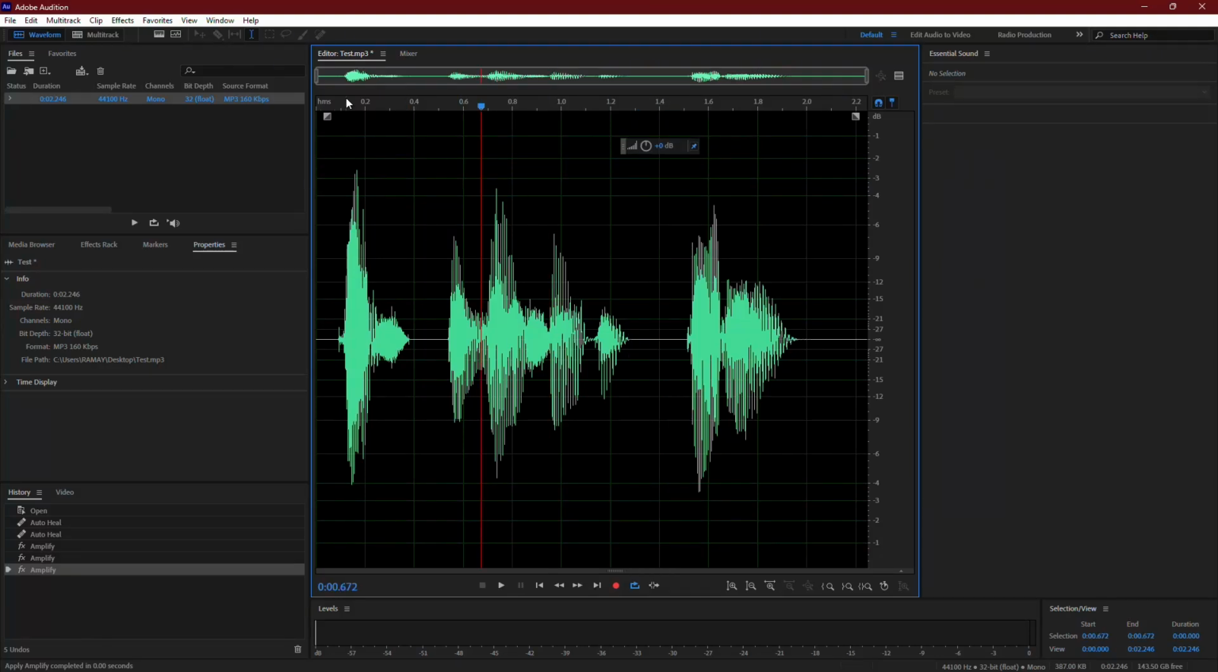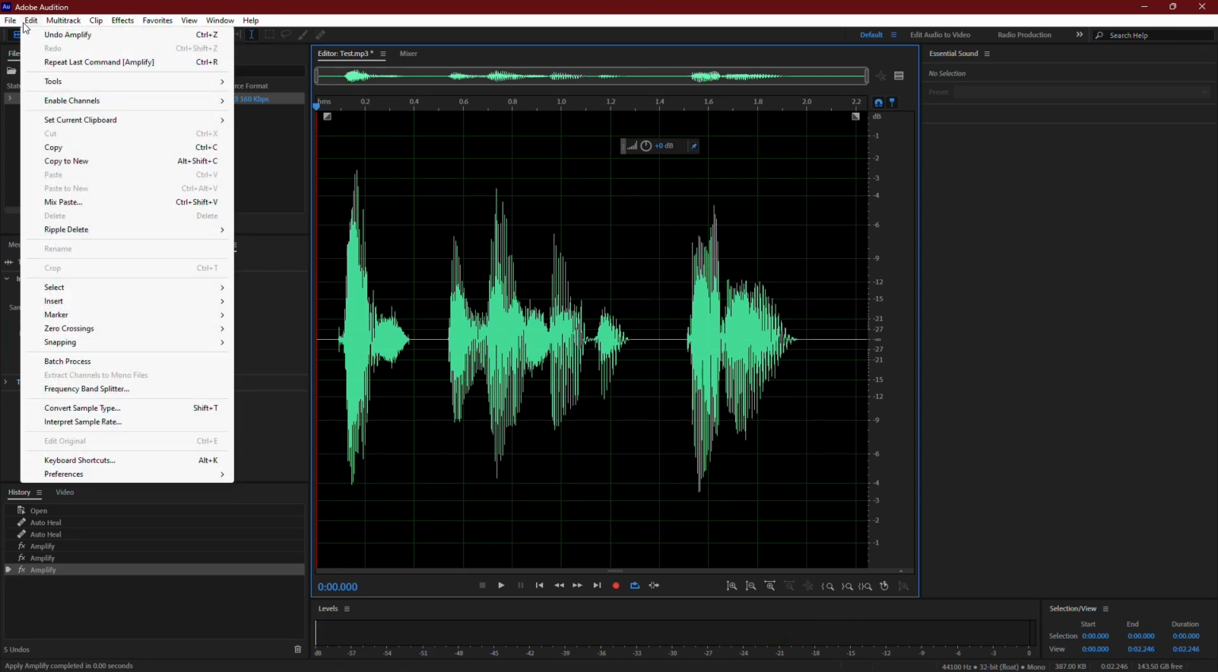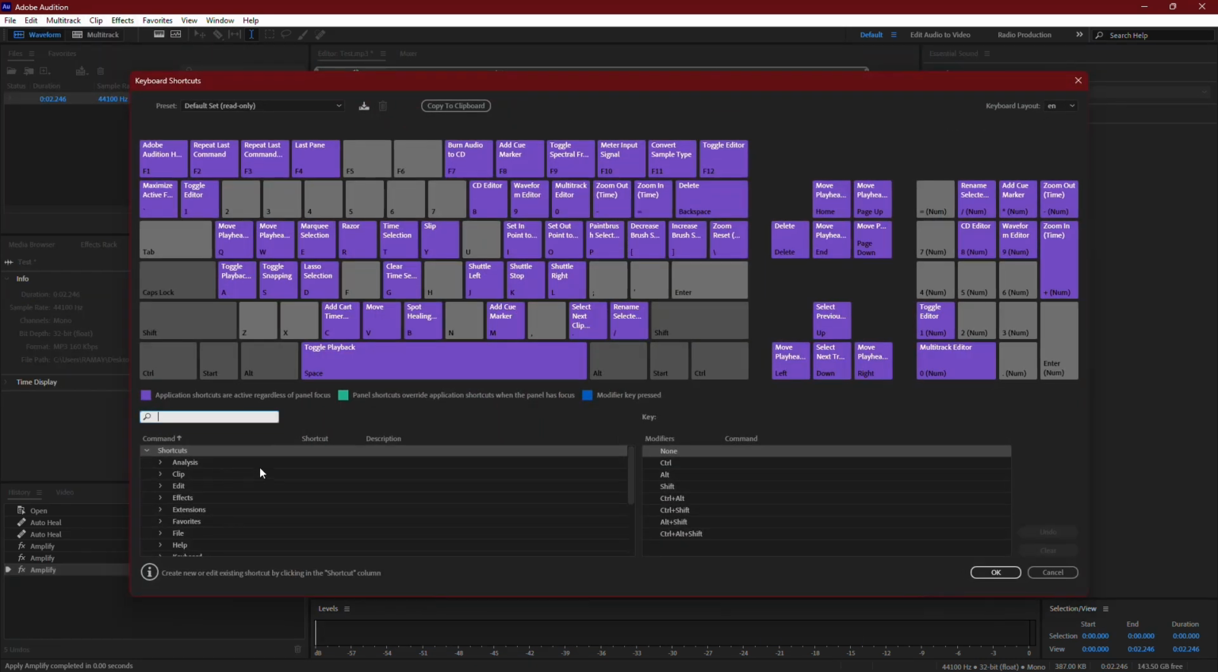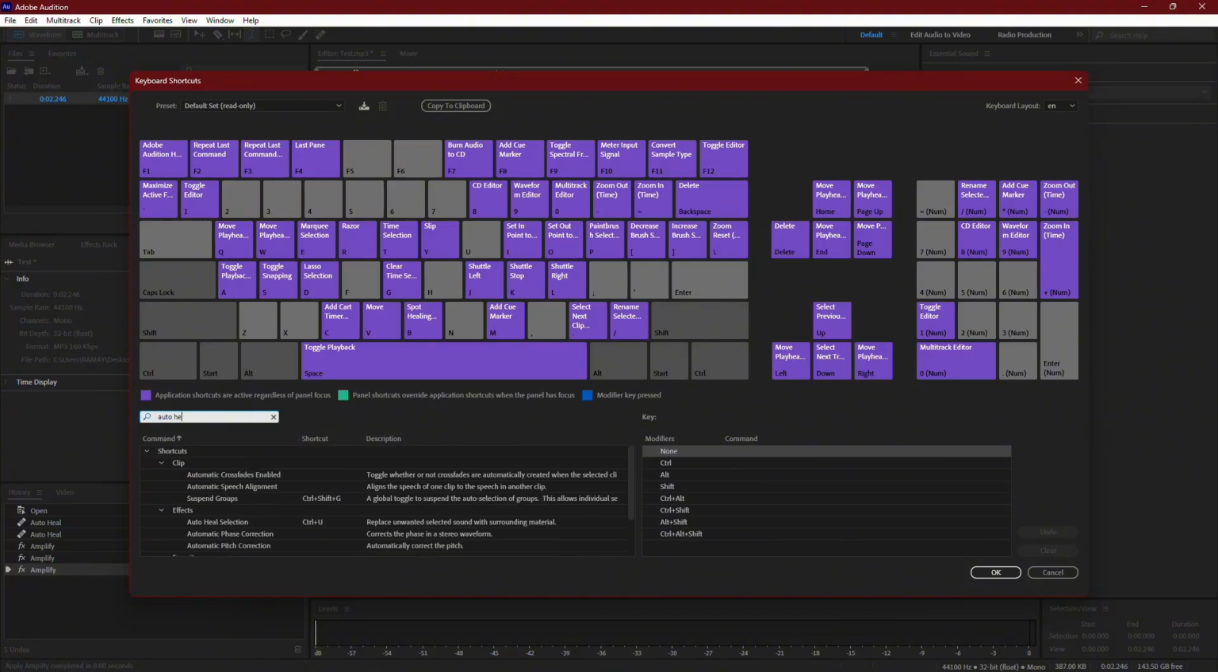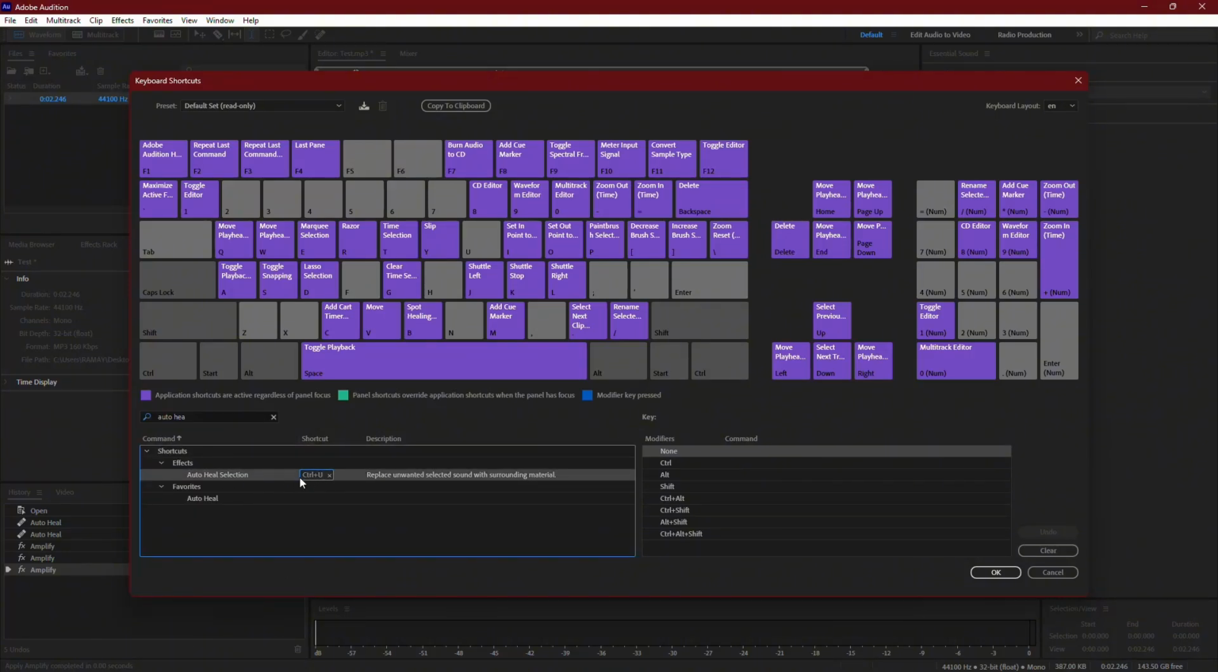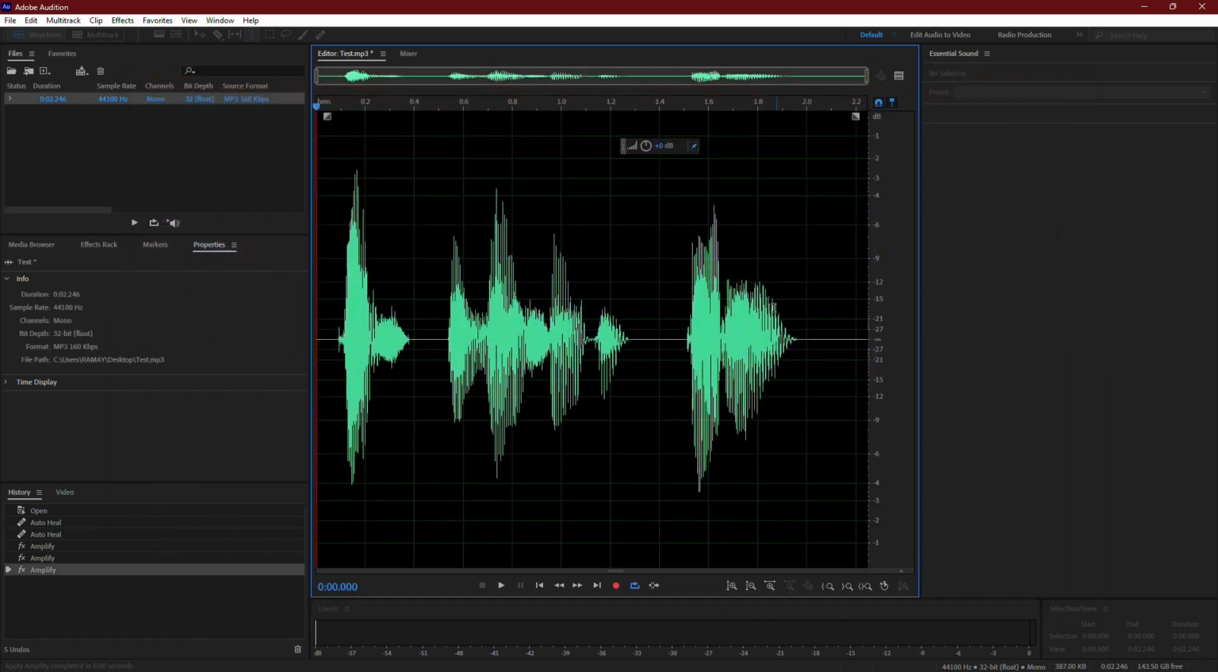To speed things up, you can create a shortcut for this process. Just go to Edit, then select Keyboard Shortcuts. Find the Auto Heal command and assign it to a key you can press whenever you want to remove a breath. Now, if you're editing a longer audio track and want a faster method, there's another way.